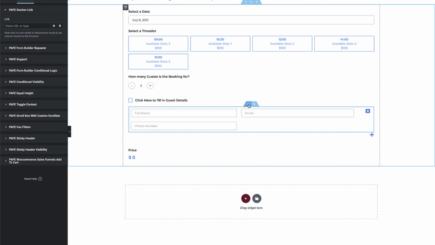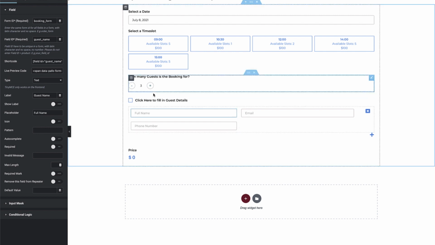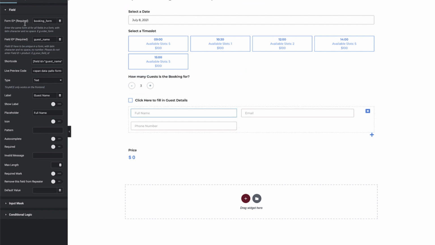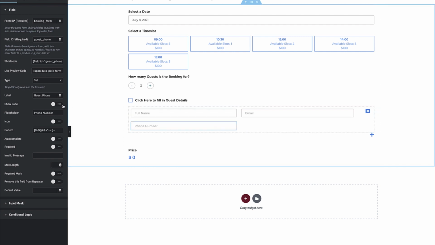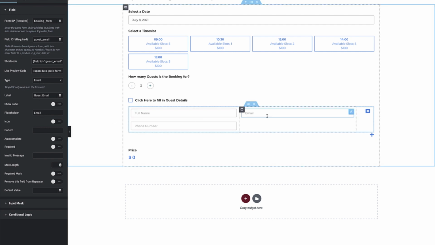So I'll use this inner section effectively as a single field, or a repeater box. The fields inside though are set up the same way as any of the other fields. I've got the form ID, I've got the field ID, text, label, details, and so on. So that's a text field. This is a phone number, so that's a telephone field, so it's got certain patterns that it needs to follow within that field. And the same for the email. This is an email type field. I've got a placeholder text there, etc.